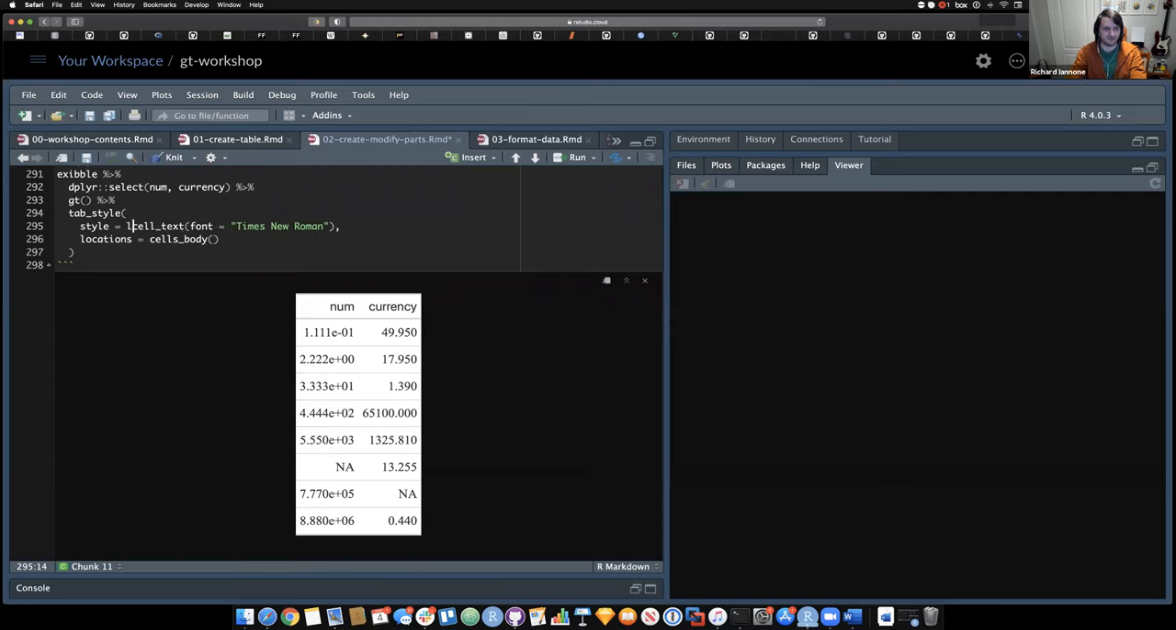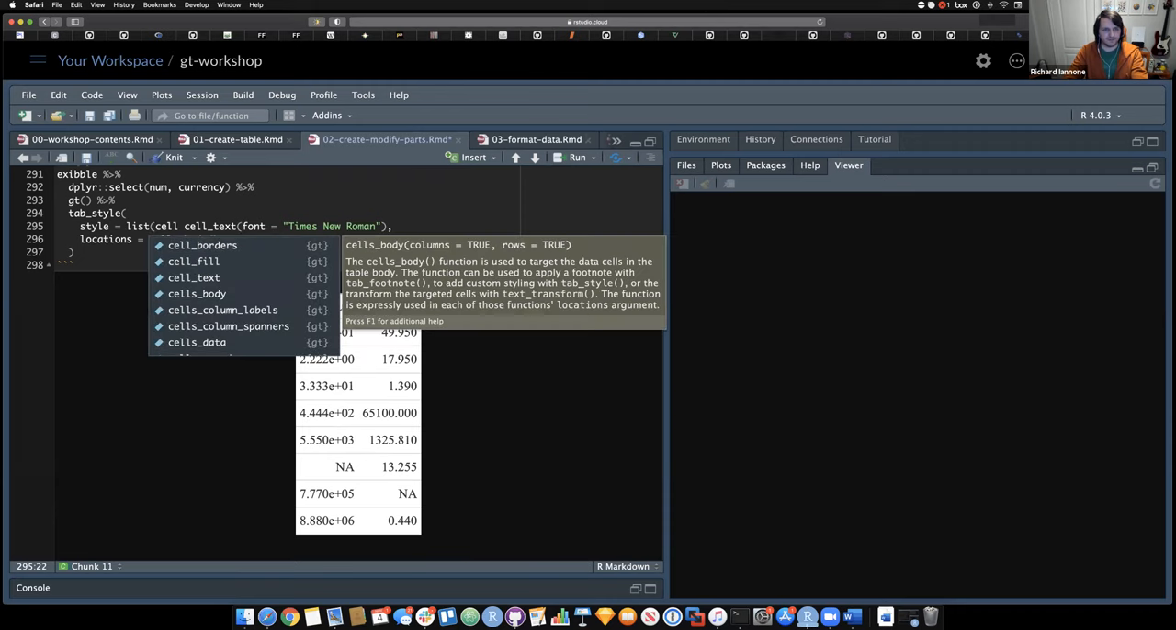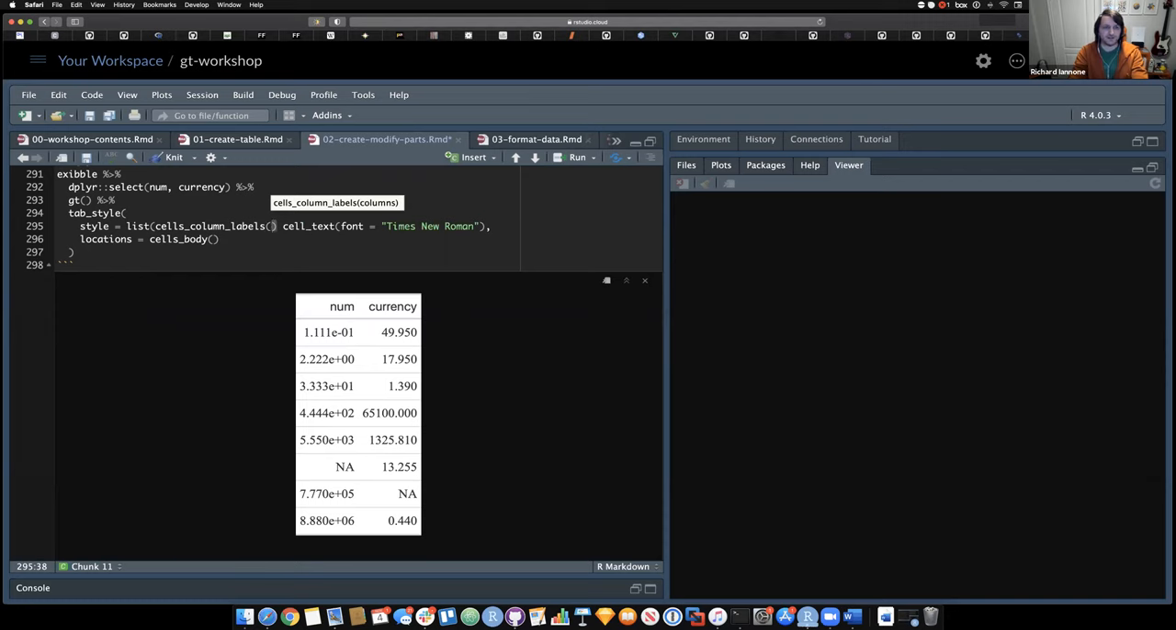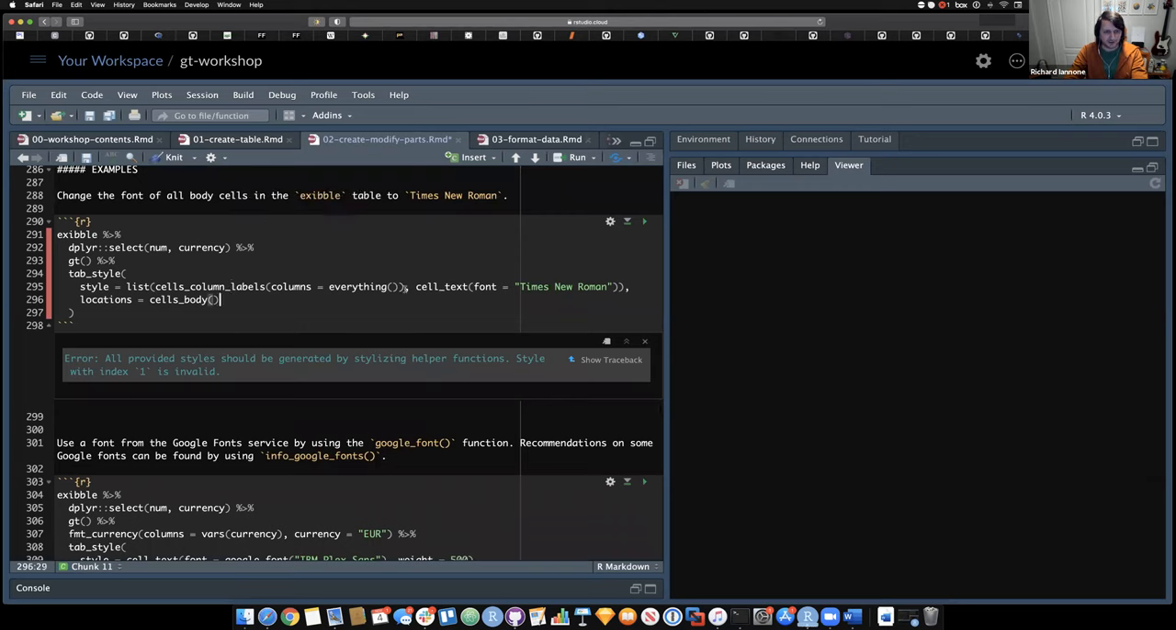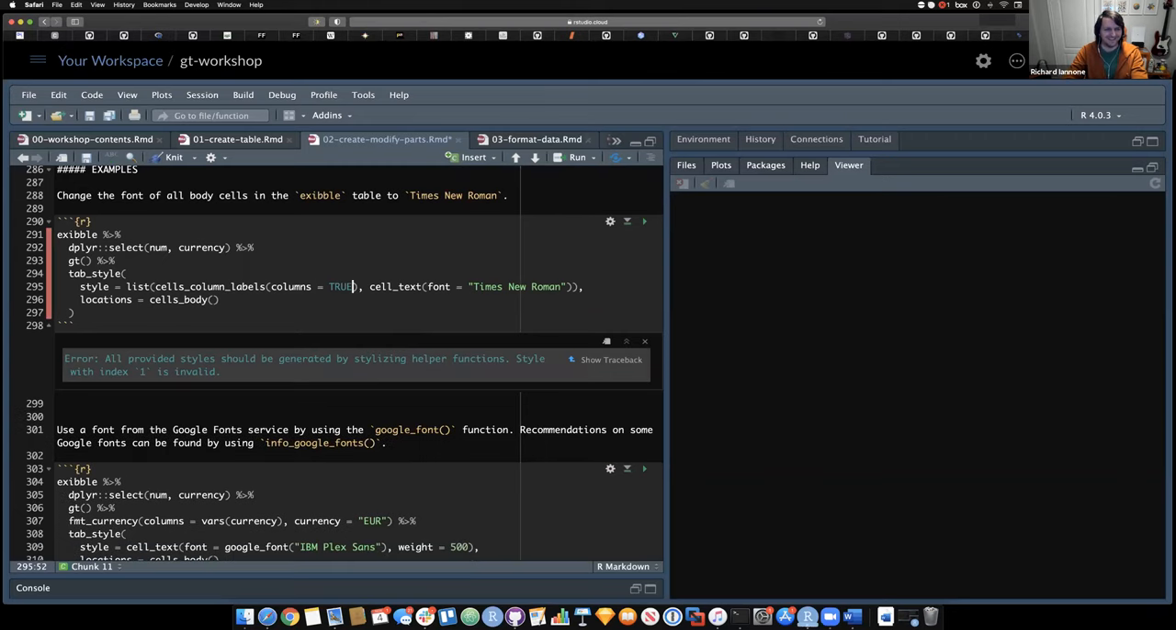But you could do that too. Do list, cell, column labels. And you can do something like columns equals everything. That's great, comma, closing parenthesis. That should work. No, it does not work. Maybe this will work. Okay, so this does not work, but normally it would work.